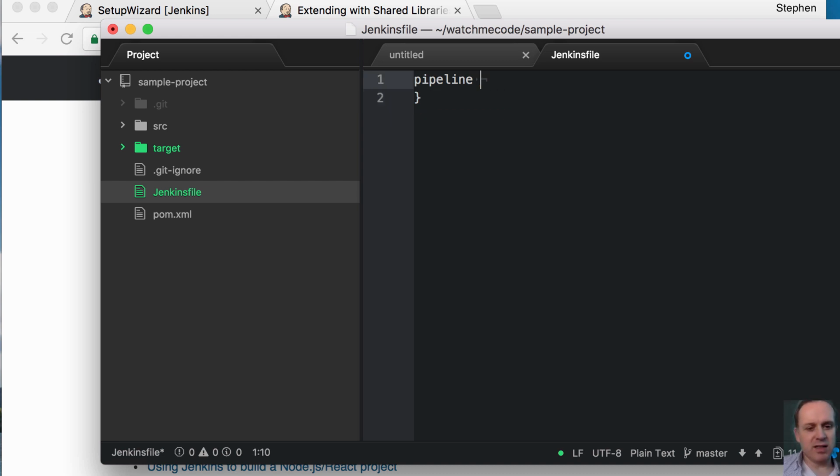Okay, so we could go with pipeline and stick in the standard thing, agent any, and all that jazz. But because we're going to have hundreds of projects, we'd rather just be able to say, okay, just use the standard build. So what we really want to be able to do is say something like ASF Maven TLP build.